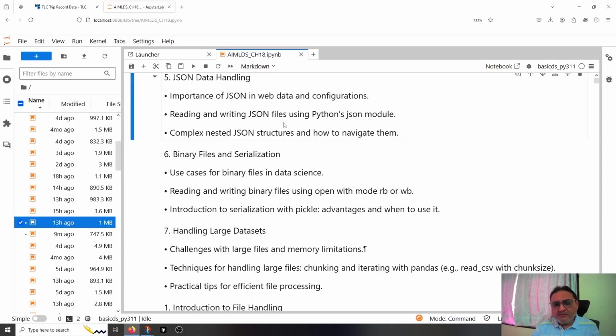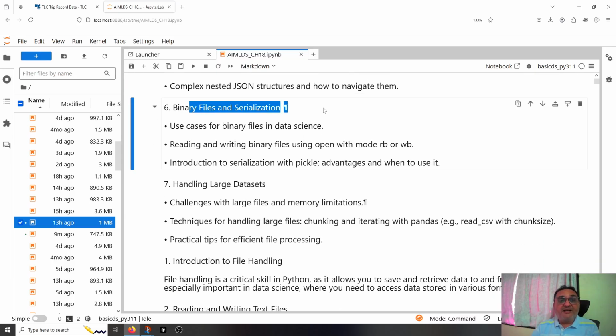JSON looks like an almost nested dictionary. So how to navigate through the JSON dictionary, the JSON file, that also we will see. Then binary file and serialization. Now that is important because of this reason.